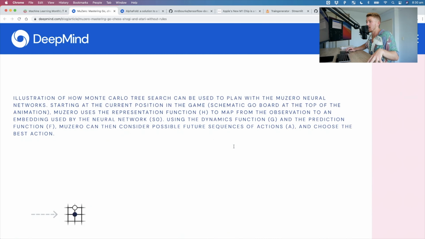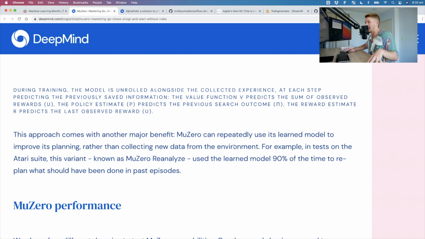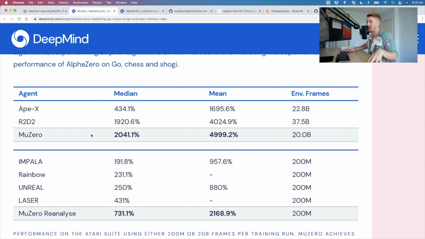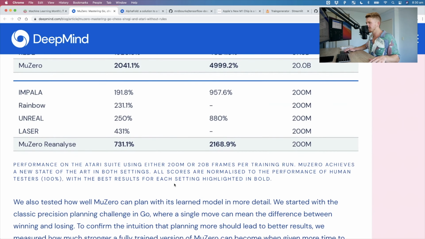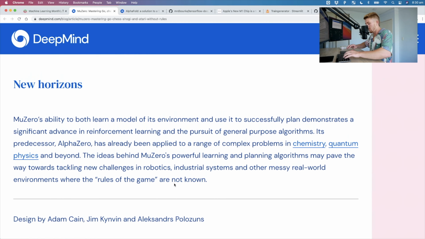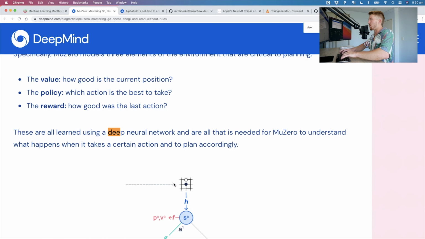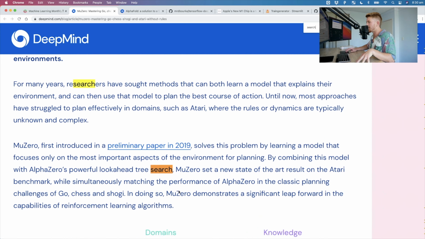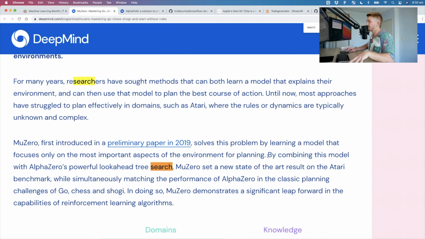So that's phenomenal. Now, I believe where the combination is, well, here's the MuZero performance. I'm not going to go into that. All you got to understand is that MuZero just wipes the board with basically everything that came before it. It combines deep neural networks and search. So it combines a model, a deep learning neural network model, with AlphaZero's powerful look-ahead tree search. So they're the 2 combinations.